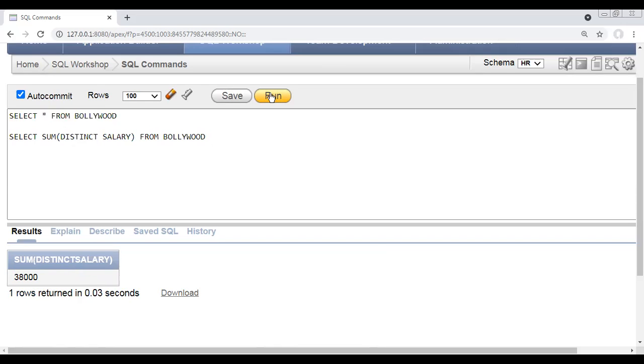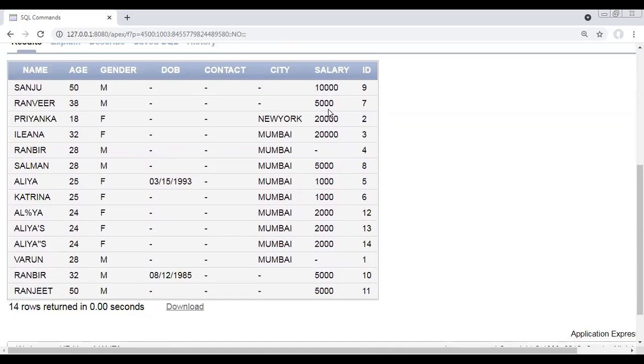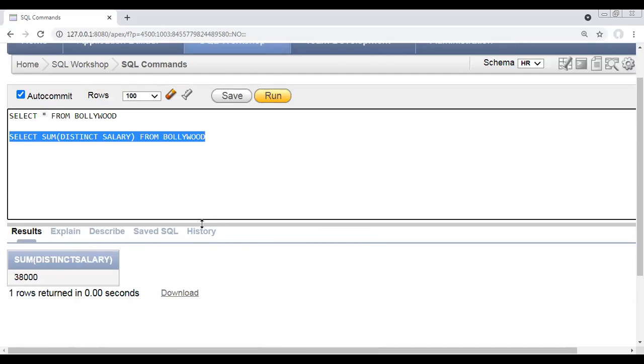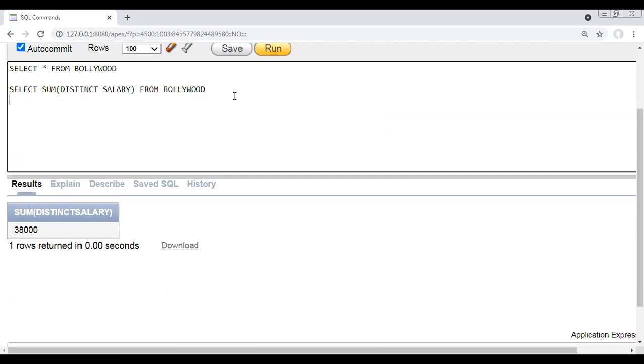Now here, if you see, we have 5,000 multiple times, so it has been considered only once. 2,000 multiple times, only once. 20,000 multiple times, only once. That's why the result is 38,000. Simple.